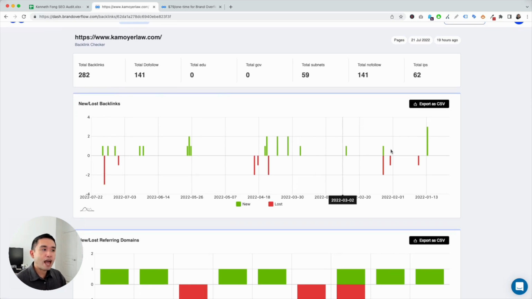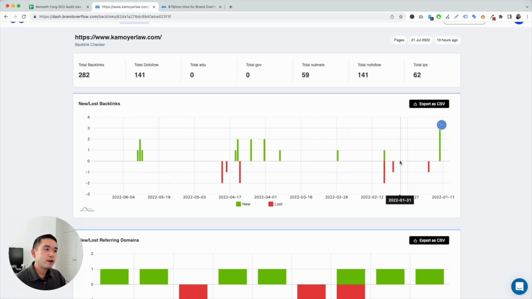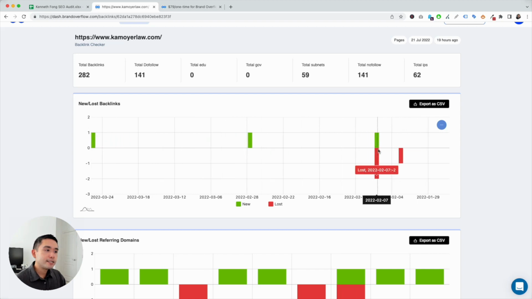And then this graph here shows you any new and lost backlinks over time. Okay, you could zoom in and see, you know, what date you received new backlinks or which dates you've lost backlinks.